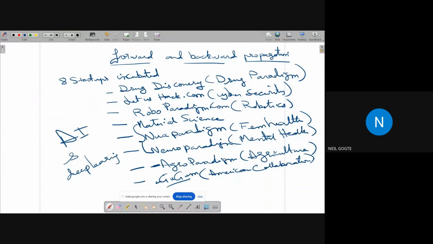Only thing is, for Noah paradigm, we are expecting only girls. So this is a girls only team, about feminine health. So I think we will put that restriction. But the rest of it are open, and this is also open for girls. The rest are open for everyone. So these are the plans for the next semester.